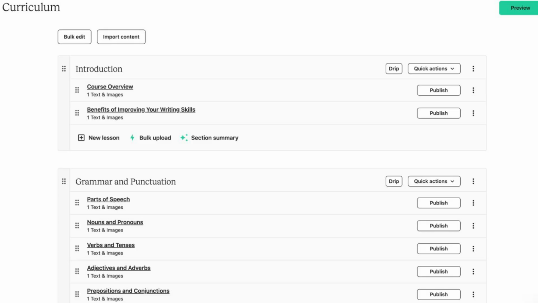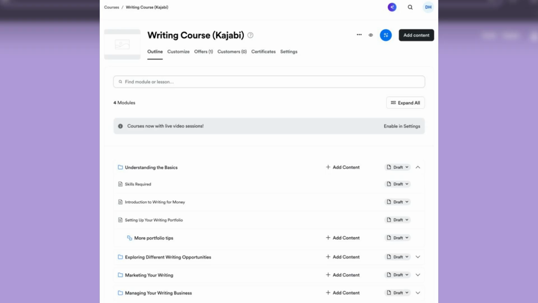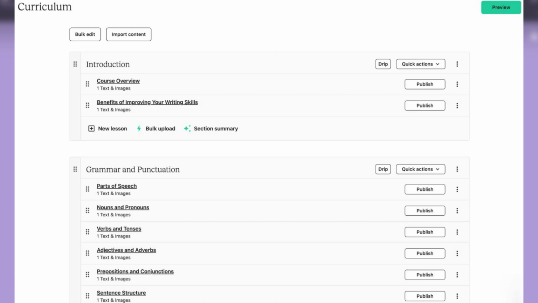And let's get into this. The Kajabi course structure consists of modules and lessons. Plus, you can go one level deeper by creating a nested submodule. But there are a couple key differences between Kajabi and Teachable as you start building your course content.